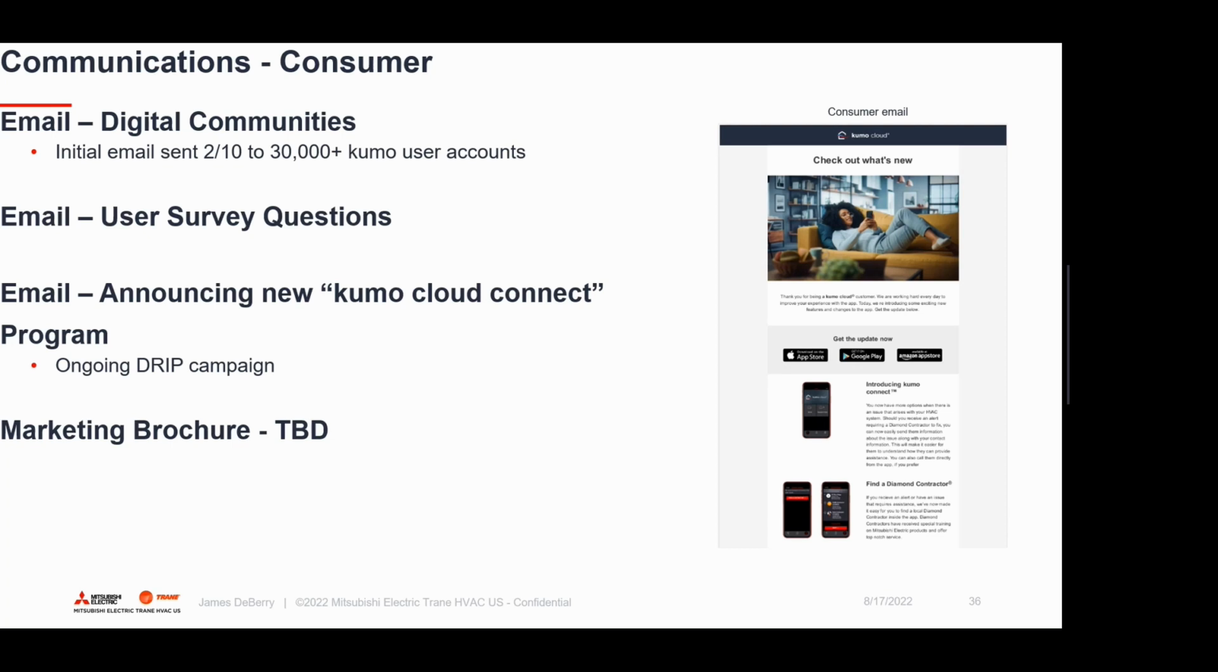Once we send out this announcement bulletin to consumers, we'll also start a drip campaign, which will be a series of ongoing emails to communicate out new features and benefits as we continue to do updates of the app. And then lastly, you'll see a marketing brochure. We're not exactly sure what shape that'll take yet. It might just be a PDF flyer, or might be a more involved actual brochure that we're still working on.